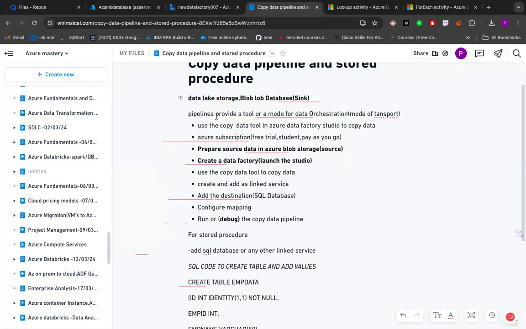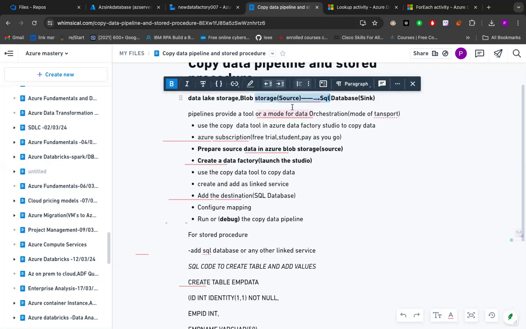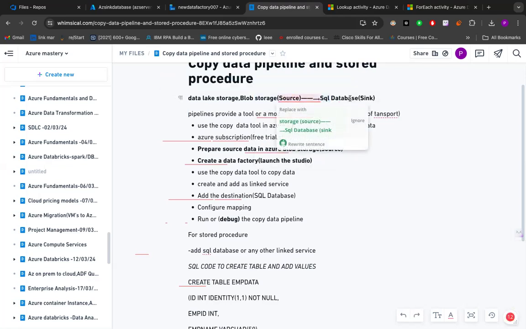Pipelines are like a mode of transport. Let's say you want to go from Delhi to Agra, you have to use some mode of transport. You can use a bus, or you can go by your car or personal vehicle. So what is the mode of transport that ensures the data is transferred from the source to the sink? How does it happen? In between we have pipelines.